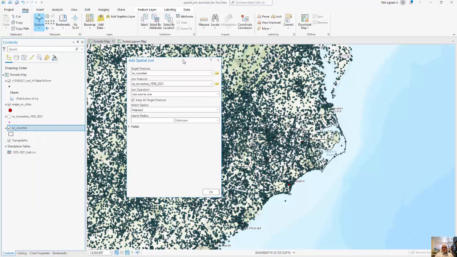Now, this dialogue is a little bit different than your previous incarnations of ArcGIS Pro. So my counties, my join features, aren't going to be the tornadoes. In this case, we're going to be counting the hail events. In my classes, we do an exercise on tornadoes, so I don't want to give away the answers in this example. I'm going to run an intersect, but in addition, I can calculate the fields here.